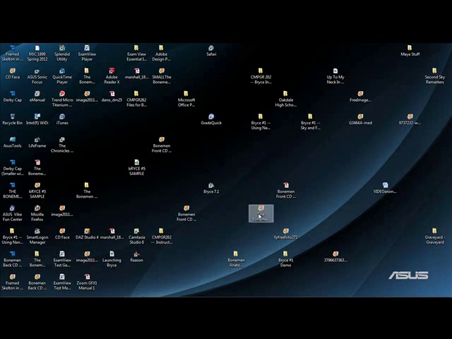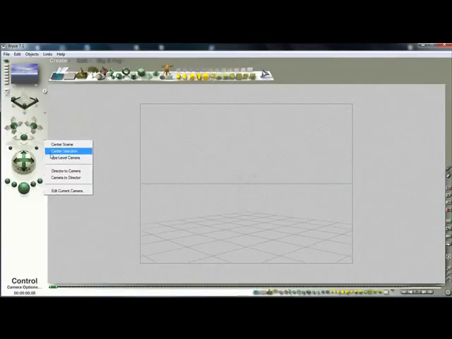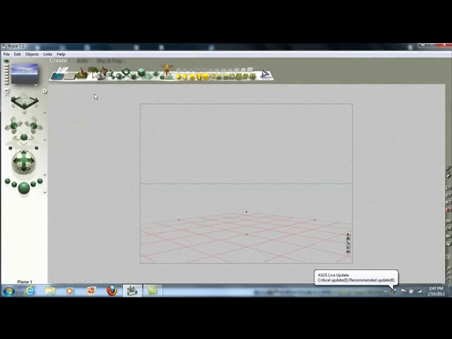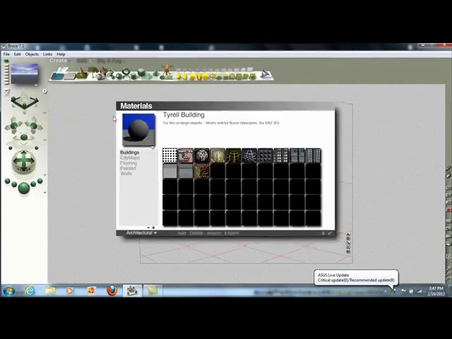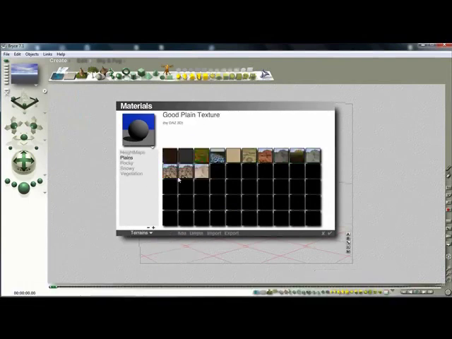Okay, this demo is to show you how to create mountains and use the terrain editor to manipulate them. So first we'll open up Bryce and camera to director. And the first thing I'm going to do is change the floor here. I'm going to give the floor a texture. I'm going to go to the terrains and I'm going to choose cracked mud.